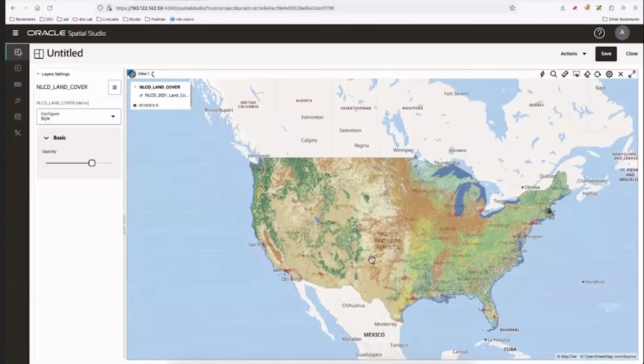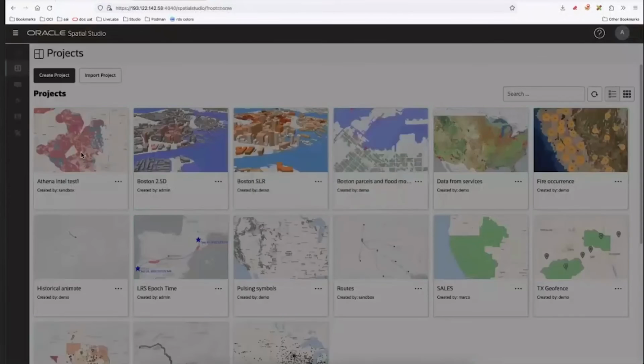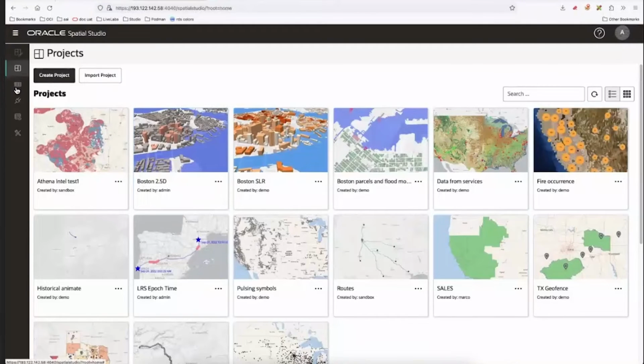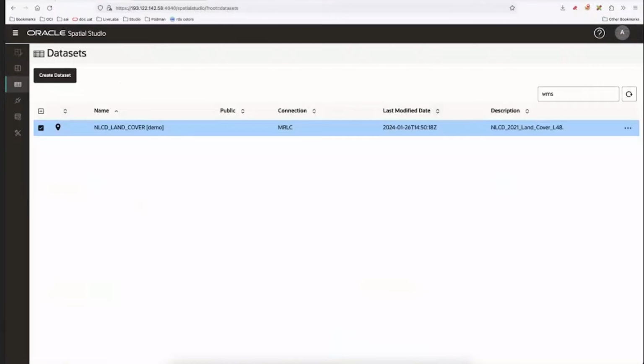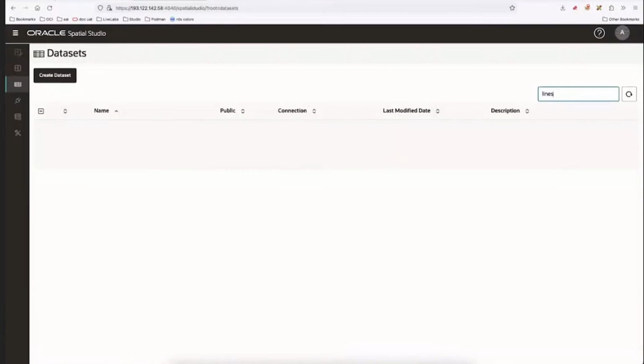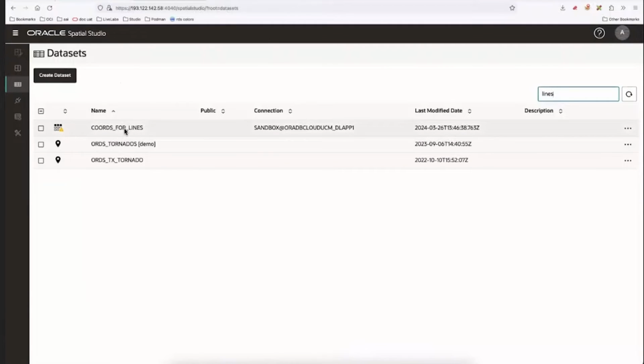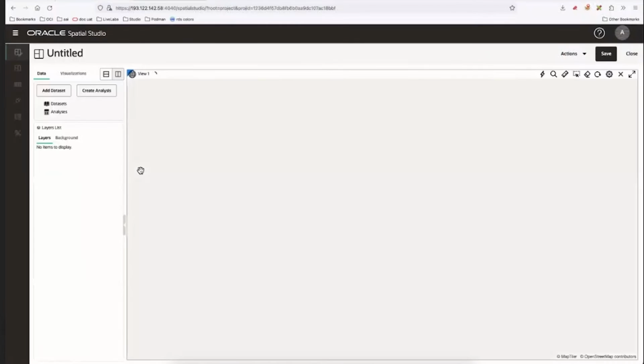And that takes us now to a couple of items around processing data. So I'm going to close this and then create a new project with a couple of data sets. The first one is another new capability.